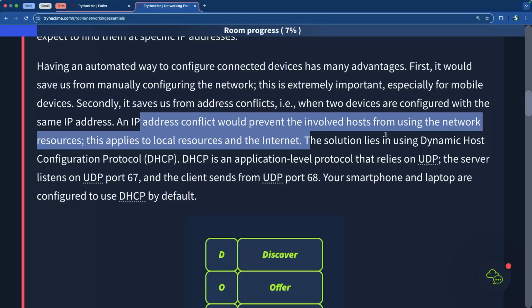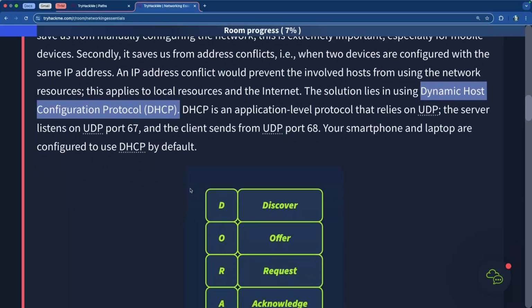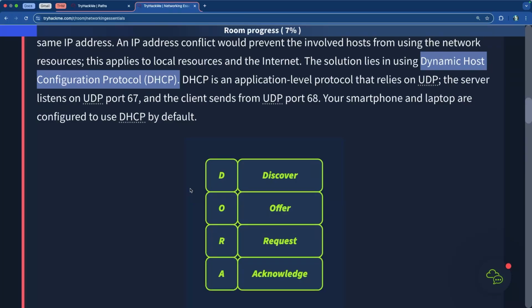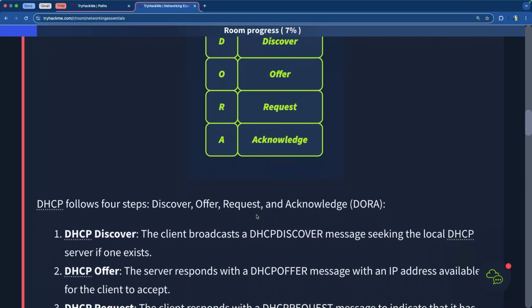So the solution is the Dynamic Host Configuration Protocol. DHCP is an application-level protocol that relies on UDP, the User Datagram Protocol, and the server listens on UDP port 67 and the client sends from UDP port 68. The smartphone and laptop are configured to use DHCP by default because it's dynamic. They move around, so they need to be dynamic, right? The process is: you discover the network, you get an offer, then the request, and then the acknowledgement. That's the whole idea here.